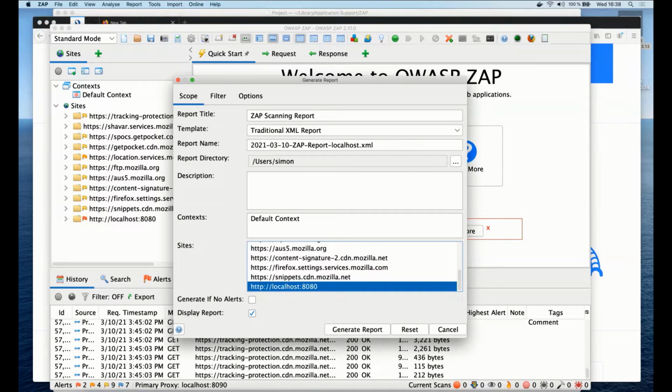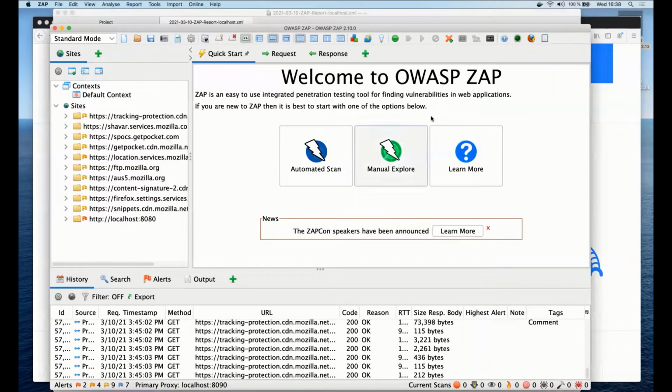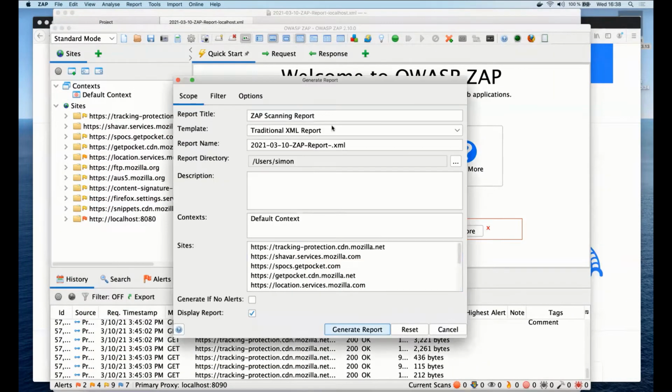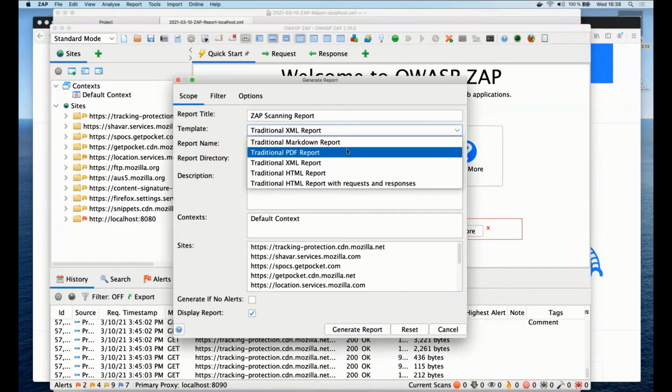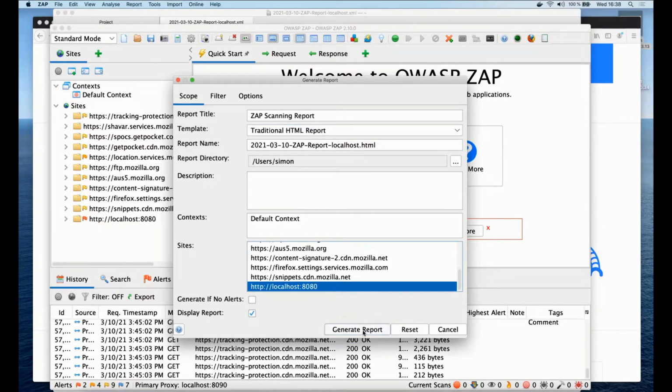So what I'll do is generate that report, and you'll see we've got options down here for displaying the report automatically, and that's selected. That looks like it generated the XML report, which wasn't the one I wanted. I actually wanted the HTML one, which I selected before but didn't generate a report.